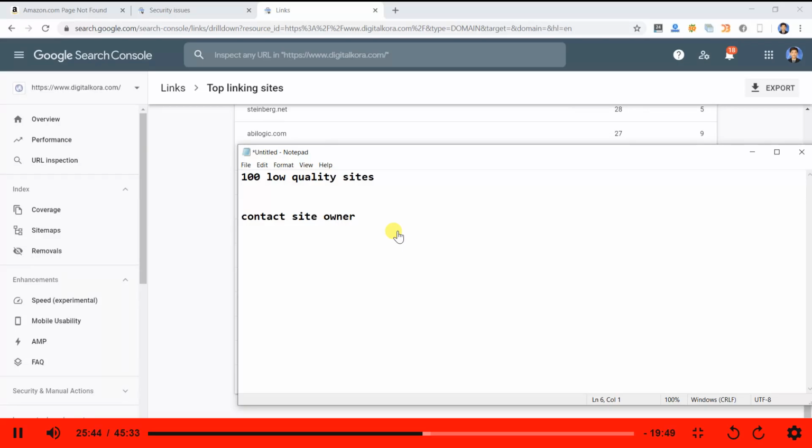Another method is you need to have the login details through which he has submitted. If you don't have login details, you cannot log in and you cannot remove the link. It is not possible to remove the link without login details, right? So this is also not possible. Assume that you don't have login details. Then what will you do?